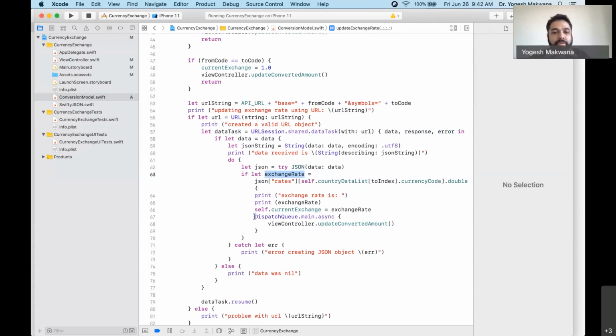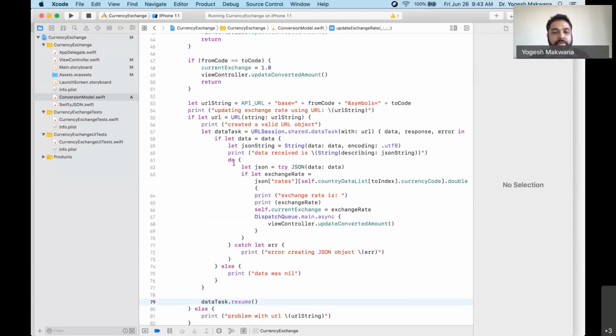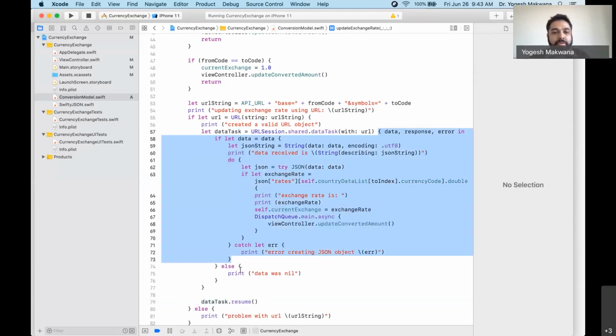So this is how you would do it in a storyboard. You would put it on the main queue saying, okay, view controller, we have the converted amount. Go ahead and update it. And this line here is what would actually cause the data task to run. You're just creating the data task object here. You want to run it. So when you call the resume method of it, it executes. When it's finished, this closure gets executed.